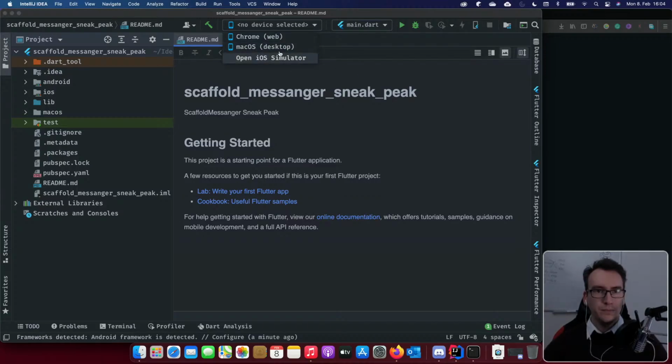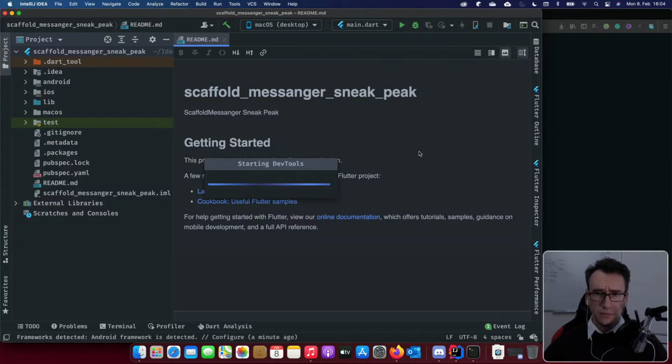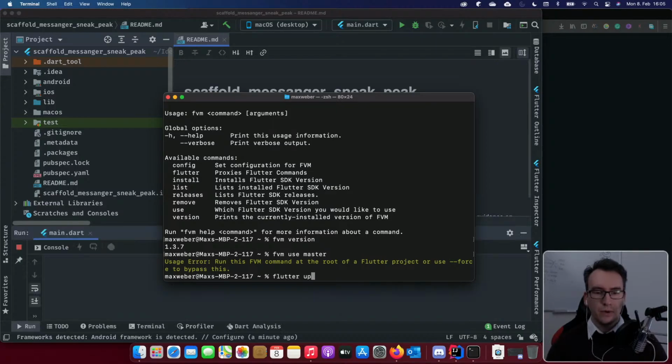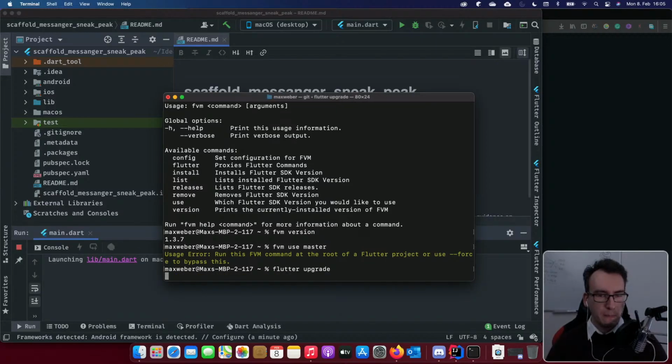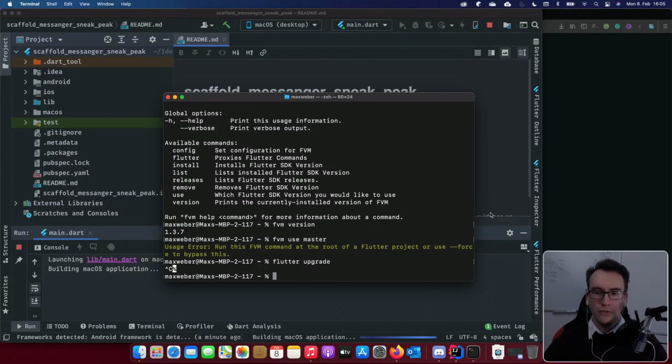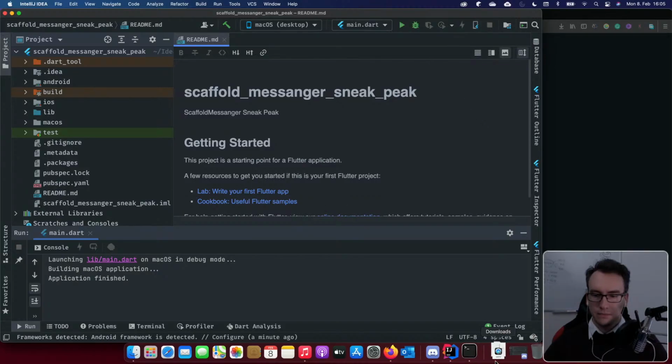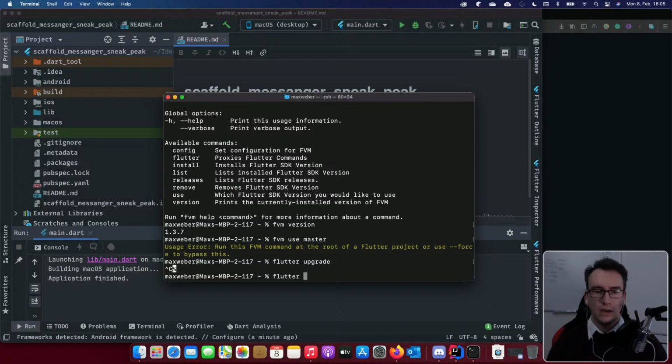Okay, but for now we can start up macOS, the main.dart. As you know, this will be our default tutorial project at the beginning. We can start up everything and upgrade Flutter in the meantime. Oh, that's maybe not a good idea to do both at the same time. That could lead to big problems. I think I'll kill that one and run the Flutter upgrade.